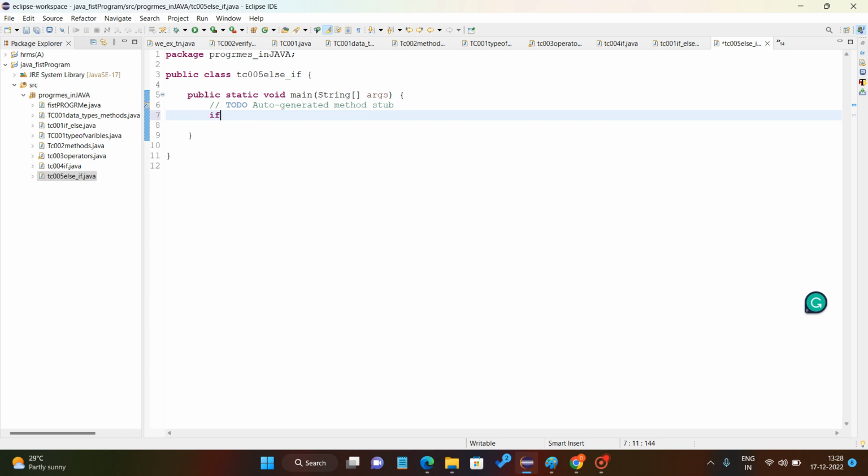And I will create some variables. Variable names are: int a = 12, int b = 13, int c = 14, int d = 15.